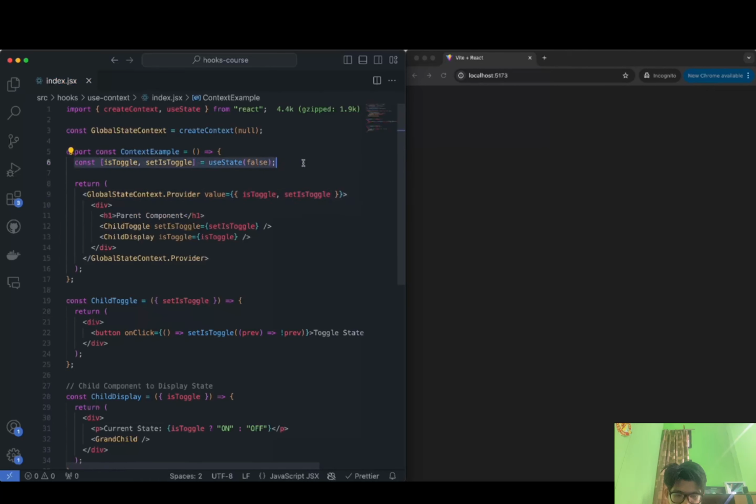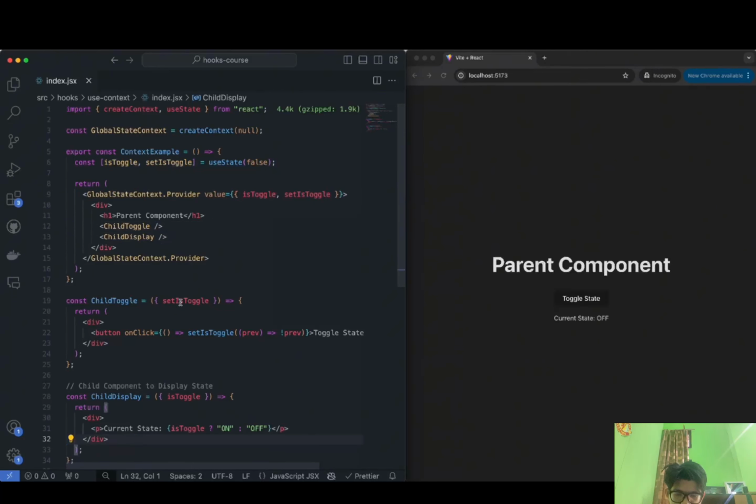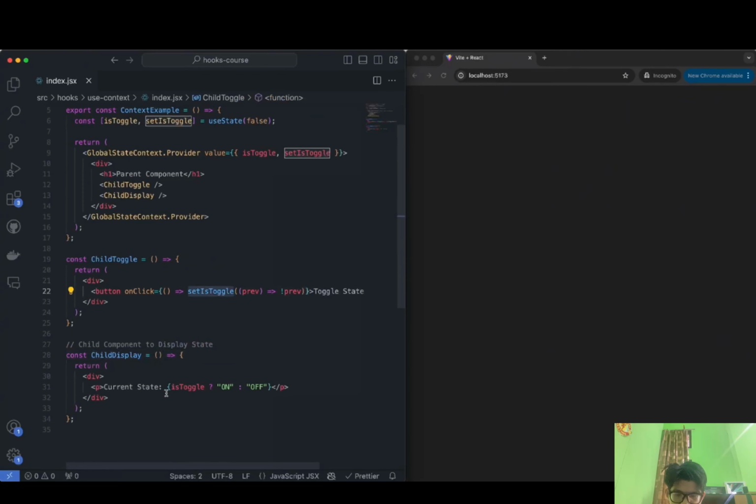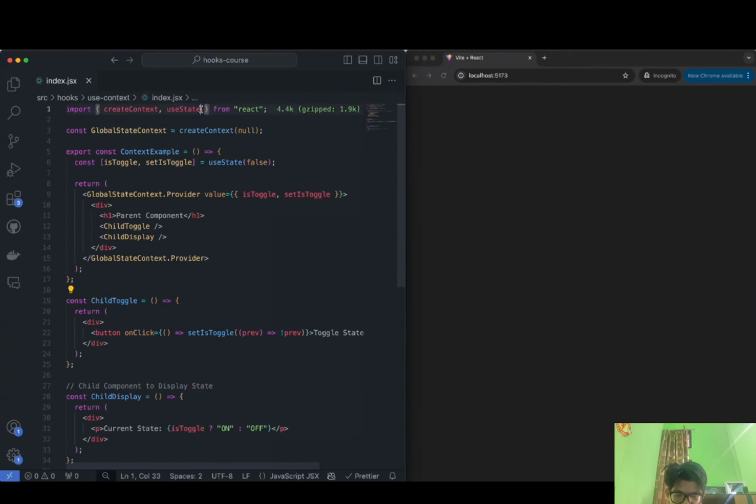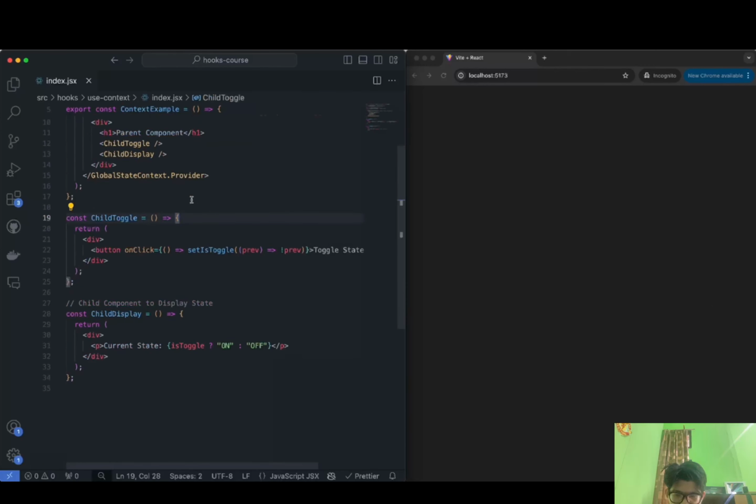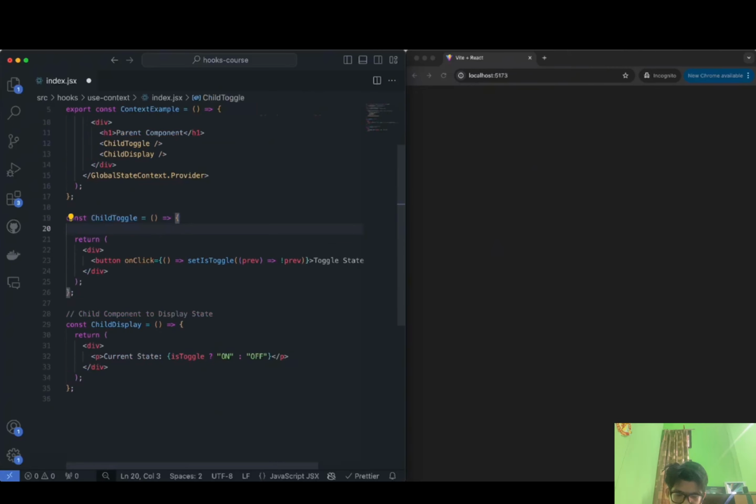But if you had multiple states that you want to be accessed globally, you can also include them inside of this object over here. Now, this means that I can just delete both of these props, and I'll also delete it from here, sorry, and from here as well. Because now, if I want to access both the setIsToggle and the isToggle on these two child components, all I have to use is the useContext hook, and you will grab values from a context that you provide it with. So in the child toggle, I want to grab the setIsToggle function.